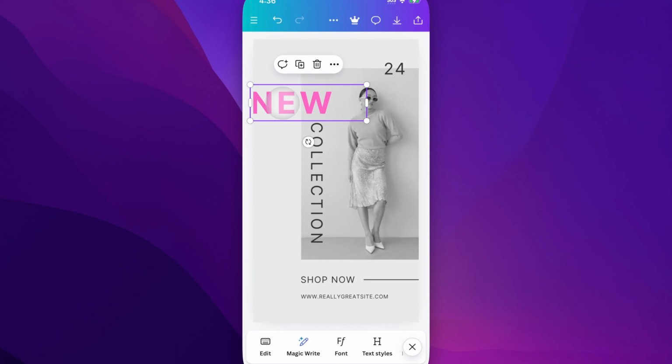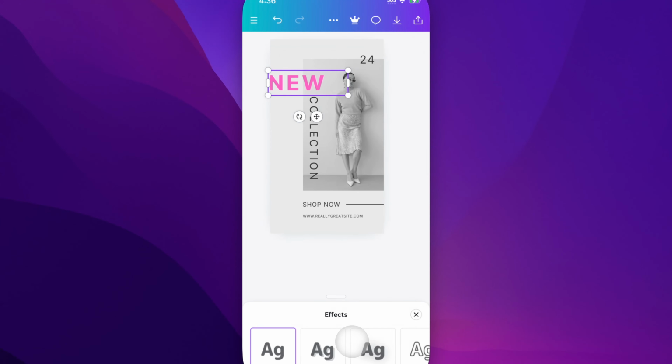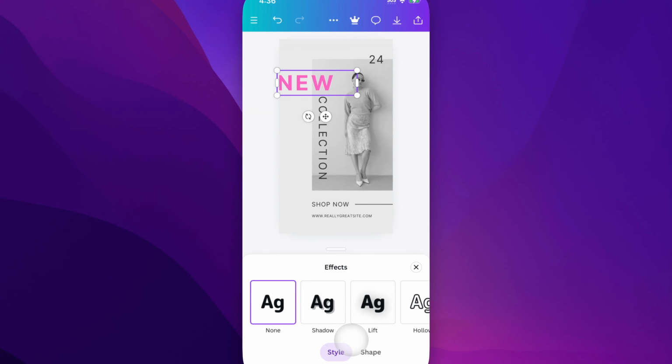So I tap on that and then come down here to the bottom and I can scroll over until I see effects. Inside of effects, I'm going to have some options here. And there's different options regarding drop shadow. Like there's this lift or this shadow. I think you probably want to go with the shadow option. It's kind of like a standard drop shadow.